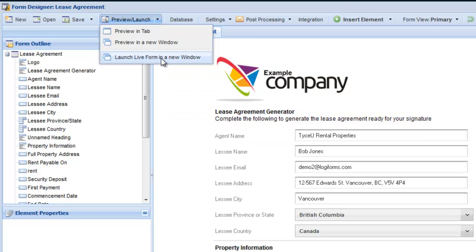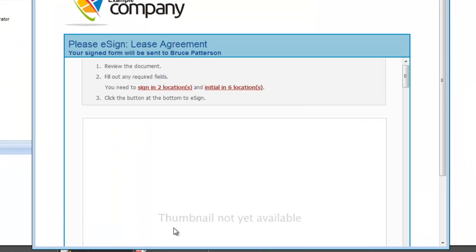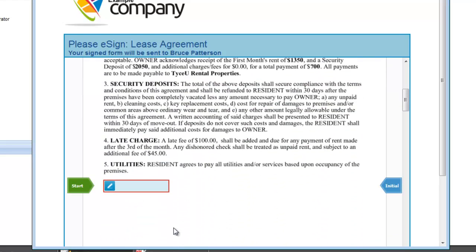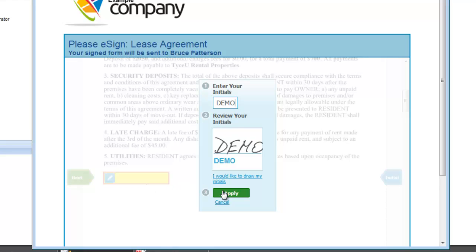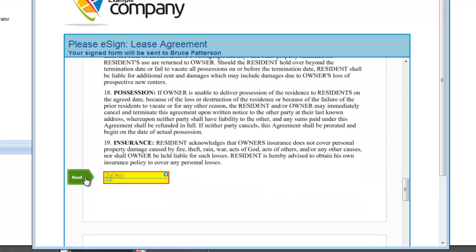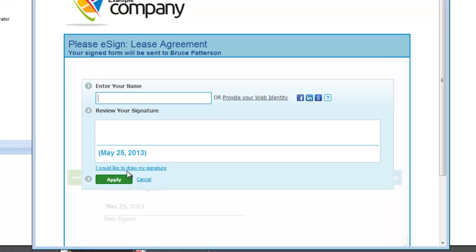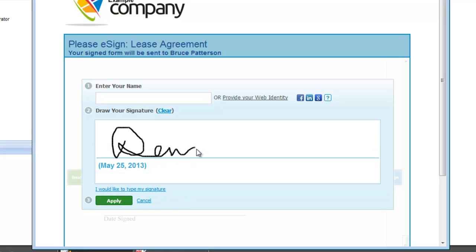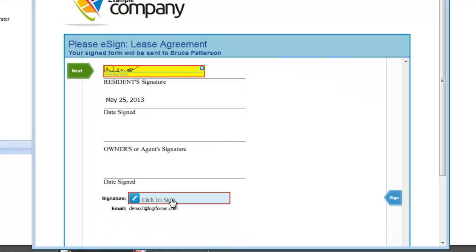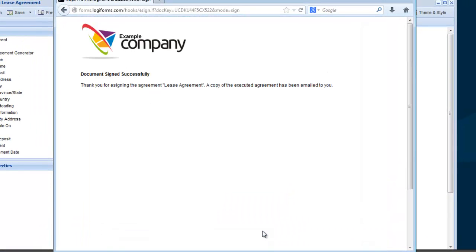Now let's open up our form and submit it. After submitting the form, the signing widget is displayed with our generated PDF document ready to be signed. The user is guided through the process of initialing and signing the document. After they create the first initial, they can quickly move through initialing each page and field. For their signature, they can either draw their signature with their mouse or type their name.